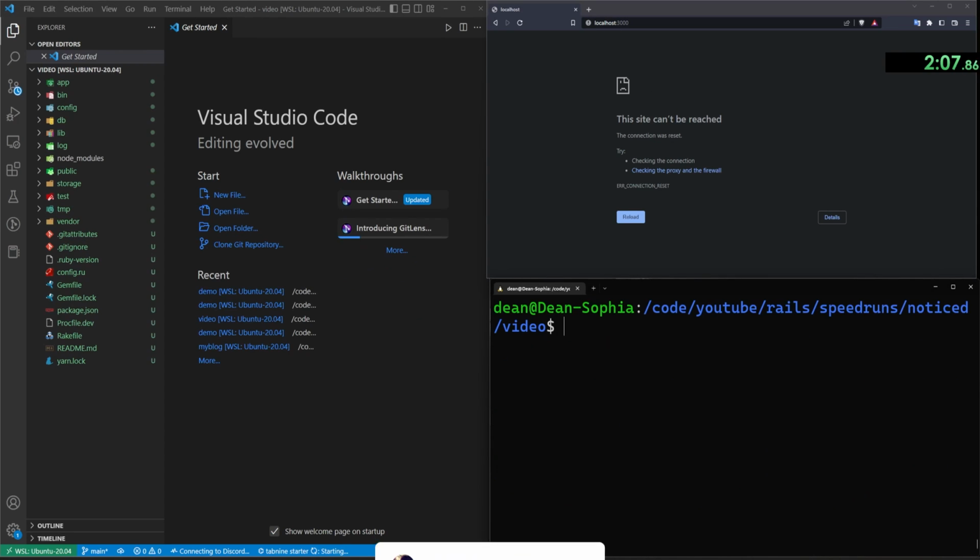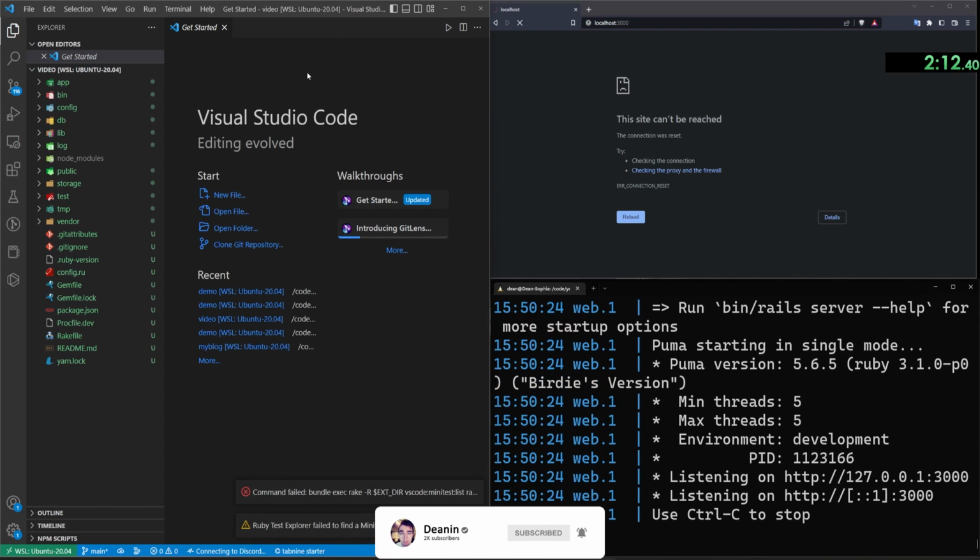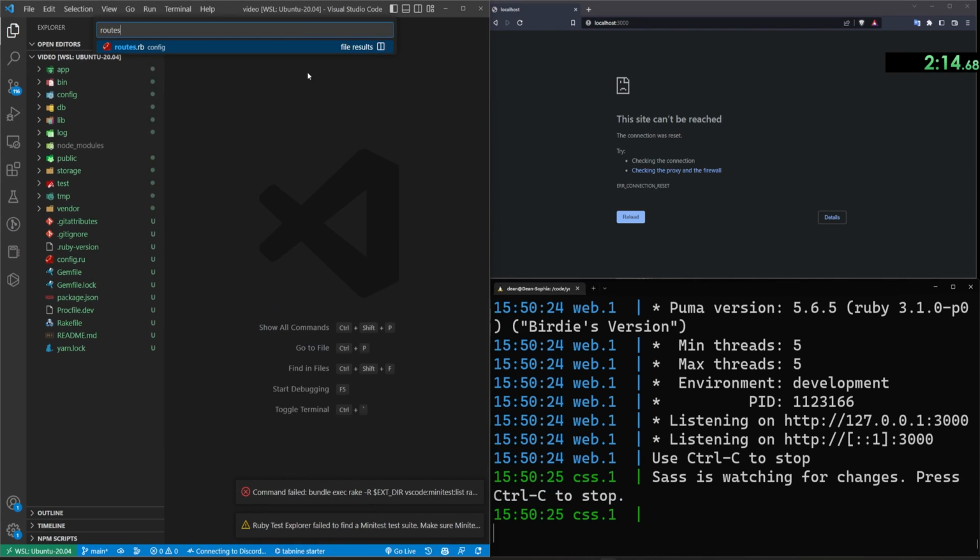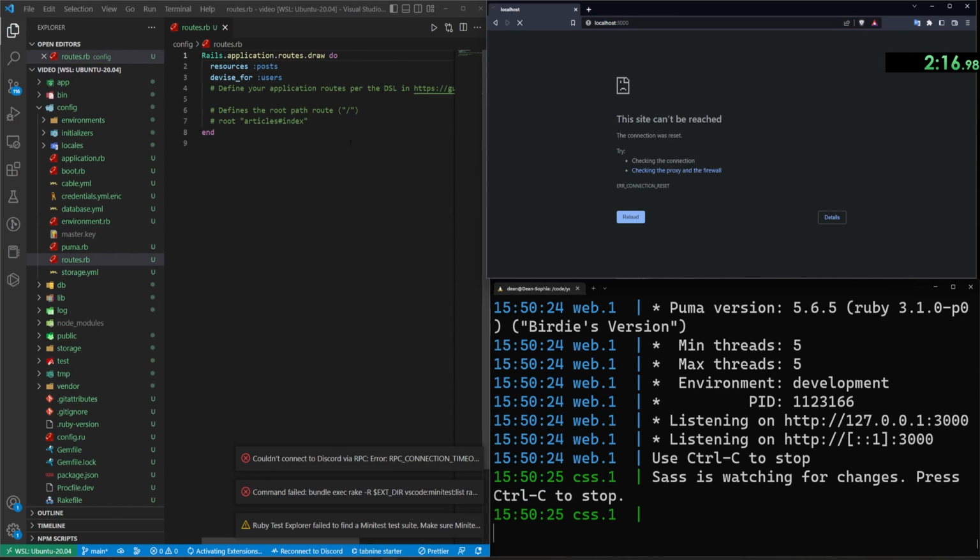Now we can go ahead and clear this. Let's do a bin/dev to start the server. Go over to localhost port 3000. Make sure nothing too broken is happening. Then we'll come into the routes.rb, localhost didn't work, there we go.